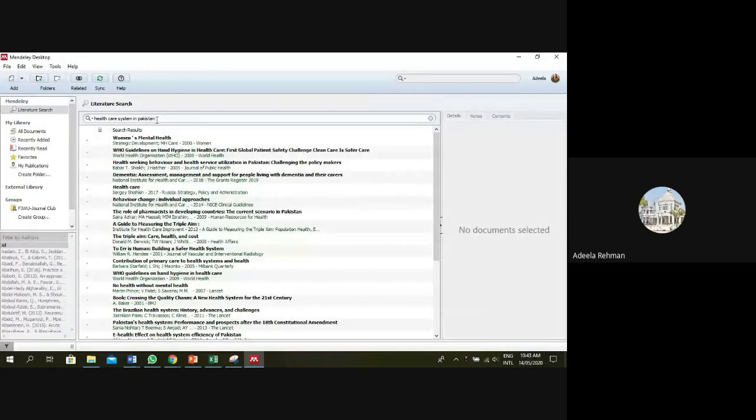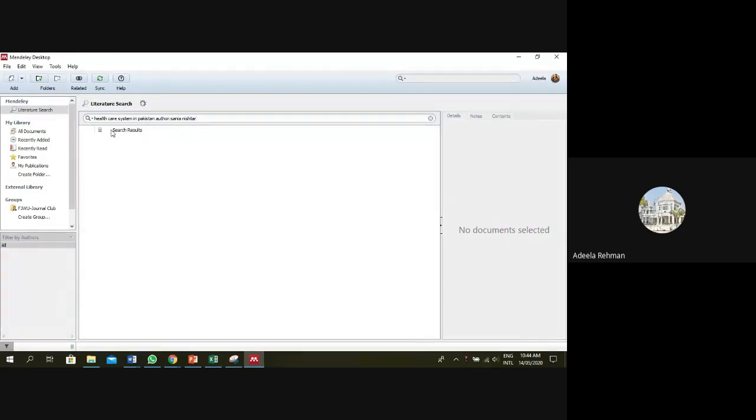I want this literature search to be in a more advanced manner, so I want to add authors. Here in this search engine you can see there is a small arrow. You just click on this arrow. It gives you an option of authors, titles, publication names, year, and open access. If you want to add authors, you just click on authors and add the author name, Sania Nishtar. Again, press enter.